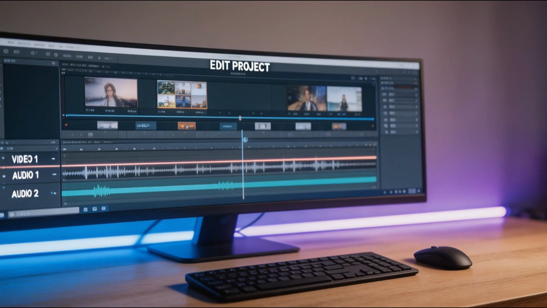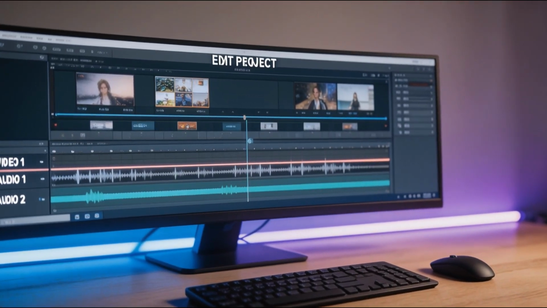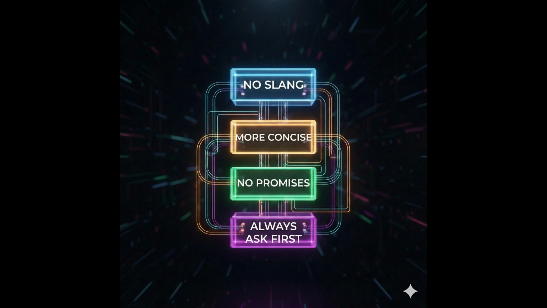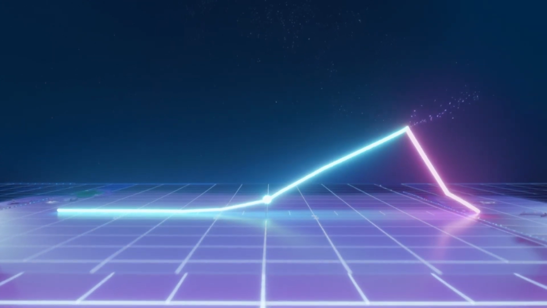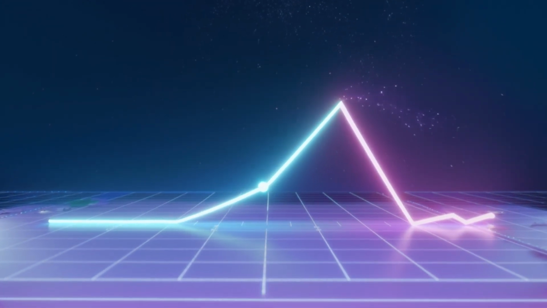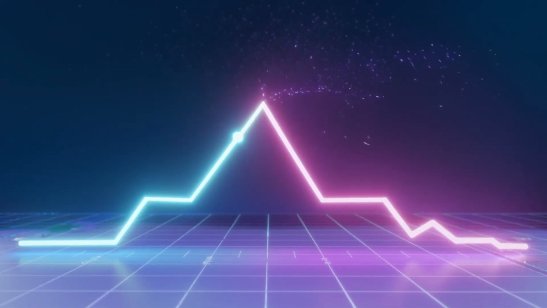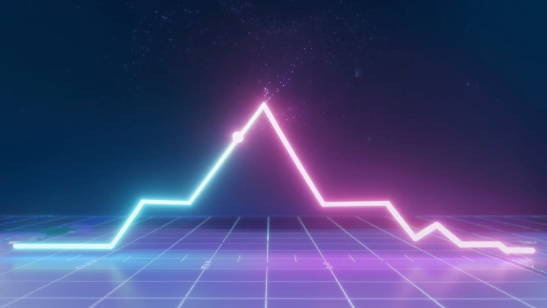If you don't like what you see, don't throw the whole thing away. Instead, update the rules. Tell it, don't use slang like this. Be more concise. Always ask before offering a discount. Never promise a delivery date unless I mention it first. Then run the test again. In 1 or 2 iterations, you'll see the quality jump. This is where your AI employee starts feeling less like a toy and more like a junior assistant who's finally getting it.